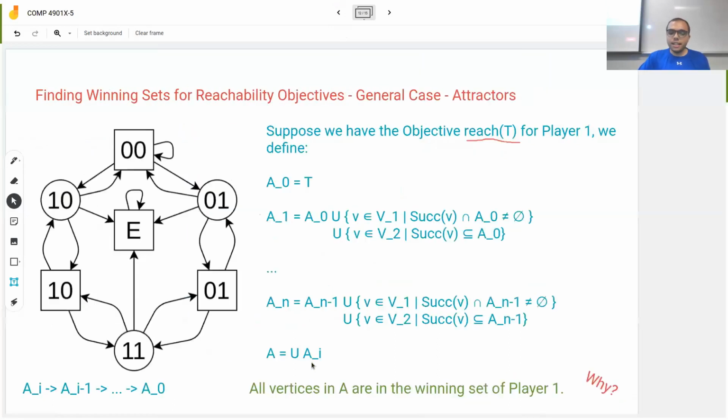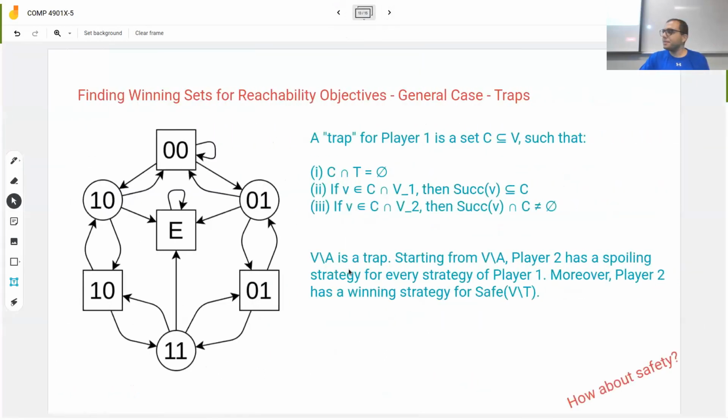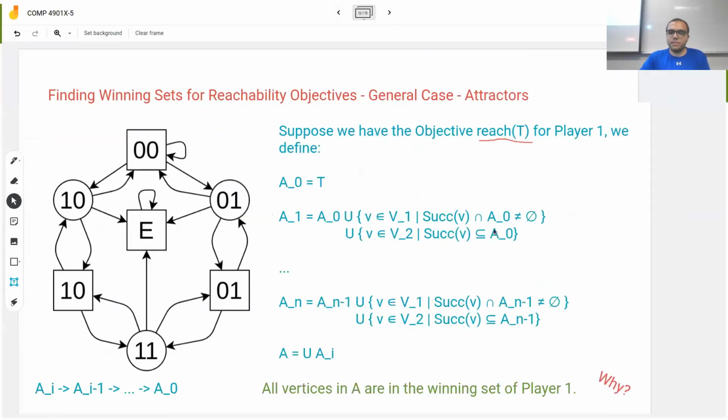Now, what I'm saying here is that the complement of this attractor A is a trap. If I start anywhere outside of this attractor, player 2 always has a way of remaining outside the attractor, in V minus A. Since V minus A is a trap, this gives player 2's winning strategy, assuming he has the complement objective, which is safe V minus T. If player 1 wants to visit T and it's a zero-sum game, player 2 wants to make sure that we're always in V minus T, which means his objective is safety over V minus T. To ensure safety in V minus T, all you have to do is never enter A, sorry, and based on the definition of A, you always have that option.